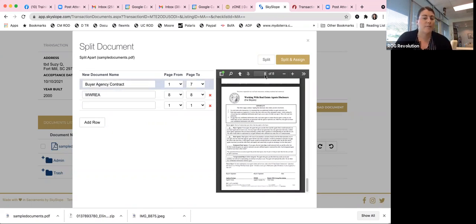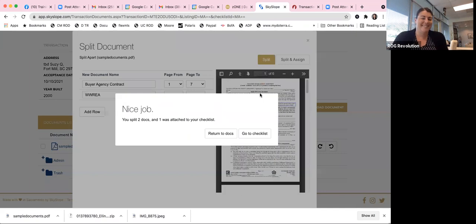So I've already split. I'm going to do split and assign. That will assign this document automatically to my checklist. I don't have to do that extra step. We just have to go through these steps, right? And practice. It is a smart tool. It is a smart site. Now it says you split 2 documents and one was attached to your checklist. It tells you what happened.